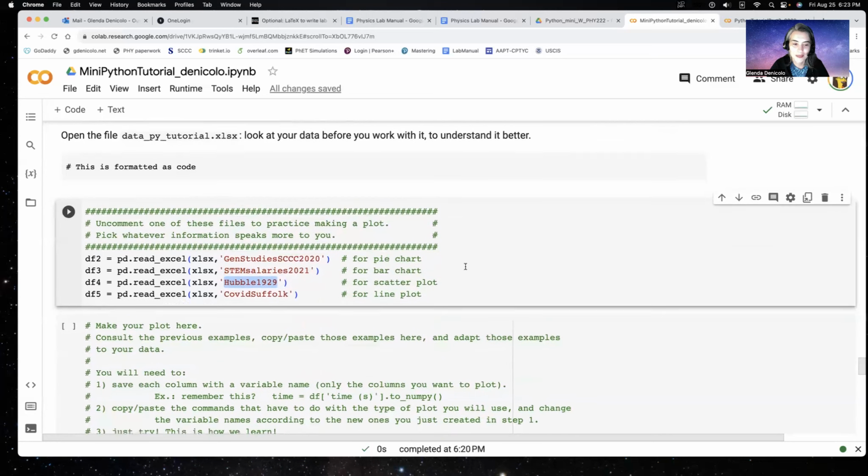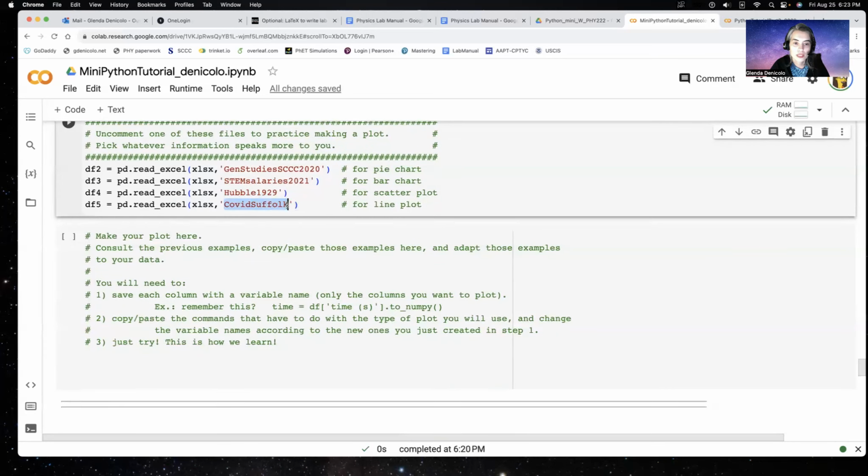Data on COVID numbers at Suffolk up until 2021 or something like that. So that would be for a line plot. So now you would get an example, choose whatever attracts you the most, or if you're really wanting to learn, you would do all of them. So get that general education studies file and make a pie chart with it.